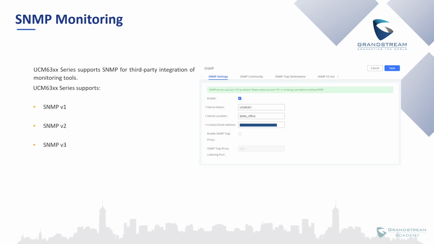The UCM supports SNMP v1, which is the basic version of SNMP, and for additional level of security, the UCM can also use SNMP version 2, but if security is primordial, the UCM supports SNMP version 3, which supports robust authentication and encryption protocols.